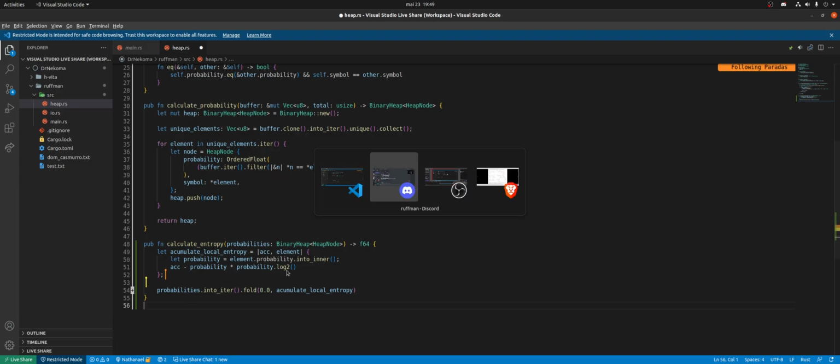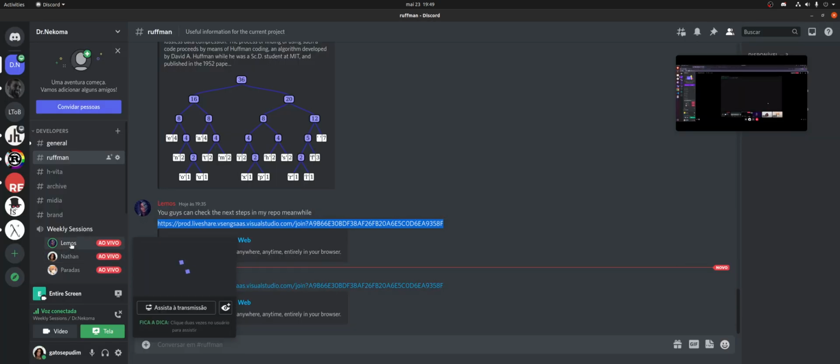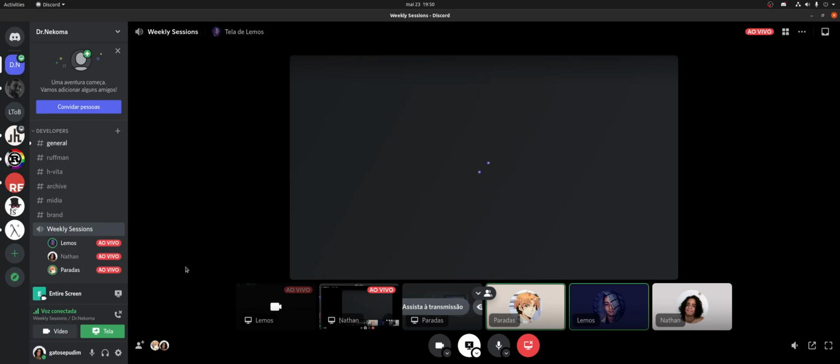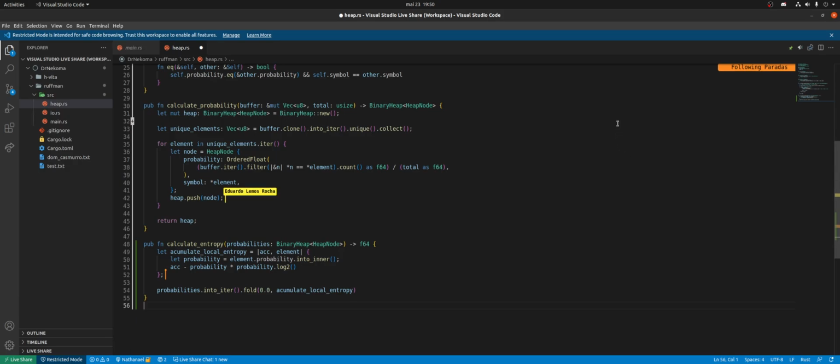Okay, so let me... Ruffman, and then we're gonna do cargo build, cargo run actually. Okay. So it's complaining about... Okay, so the file is not saved. Let me save this file. Can I save the file? Okay, I saved the file.